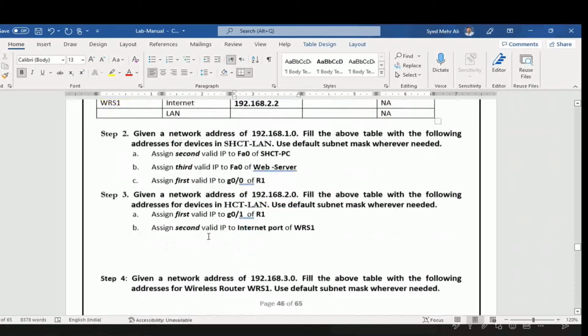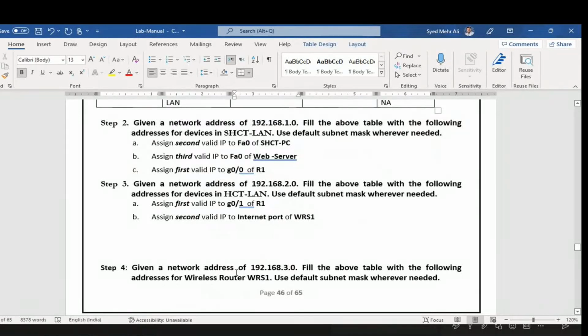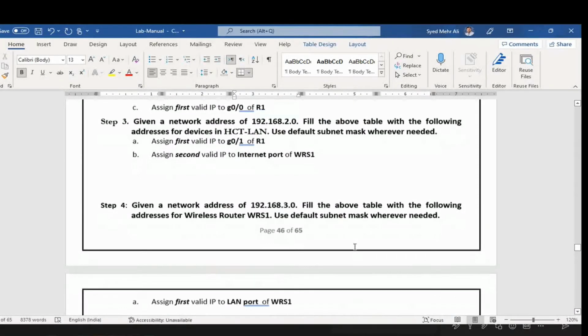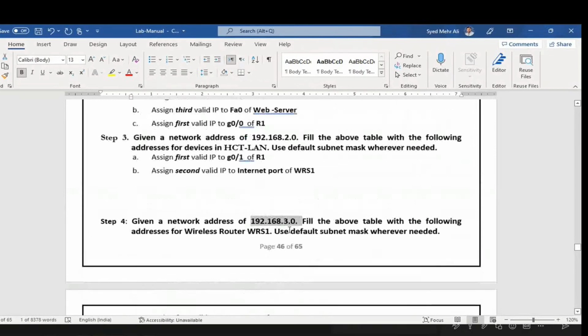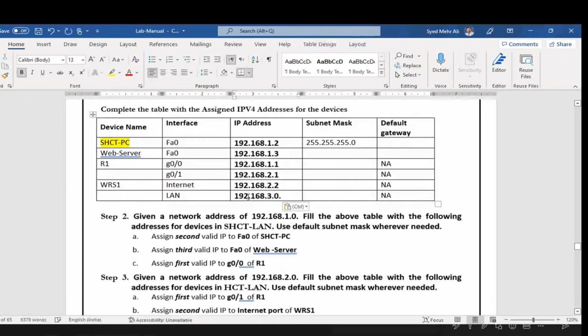The LAN, yeah, the LAN gives a network address 3.0, and fill the table with the following address of the wireless router. Use a default subnet mask where needed. Assign the first valid IP to the LAN 3.1. Let's say 3.1. Okay, first valid is 3.1 and all have a default subnet mask. So I will use the default subnet mask.